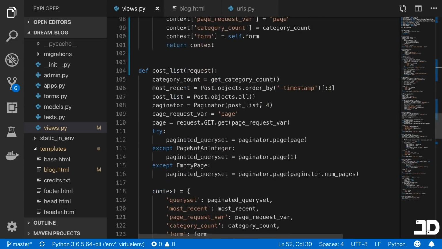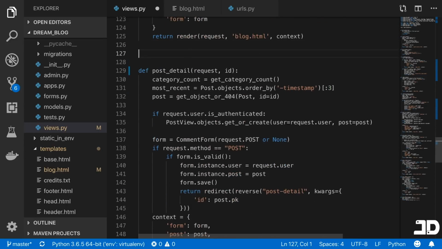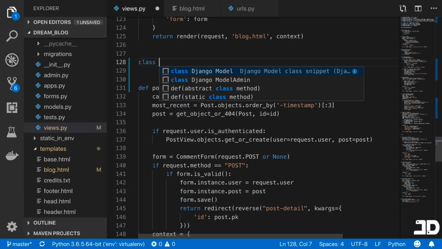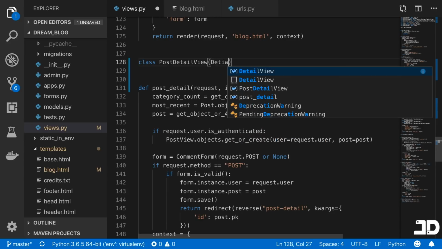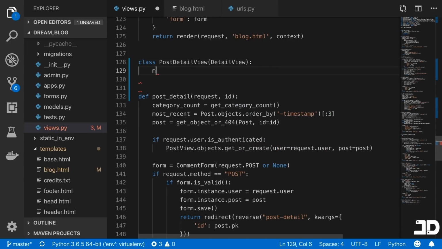And okay, now we can do the detail view. So we'll come here and we'll say post detail view, which inherits from the detail view. And again, we're going to specify the model as post.